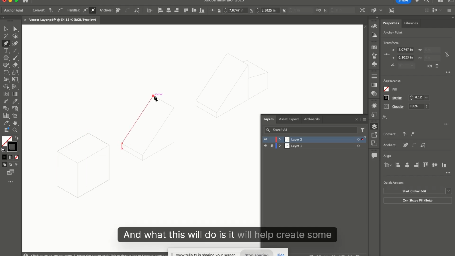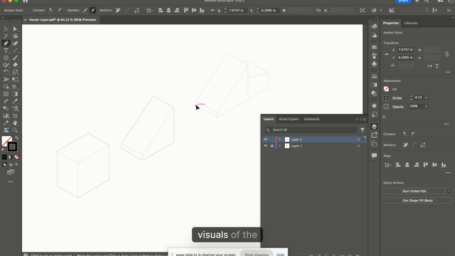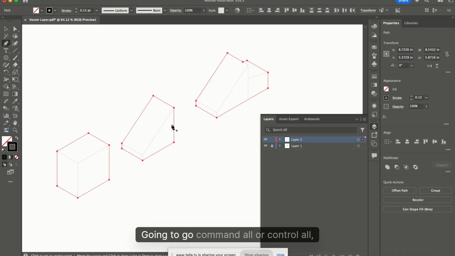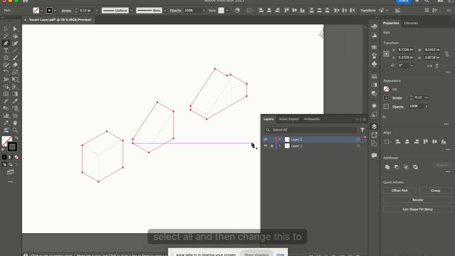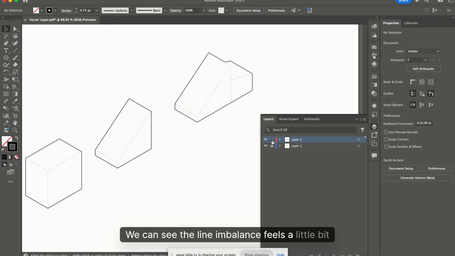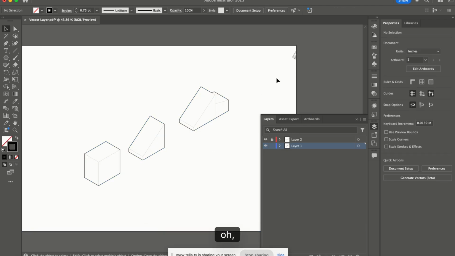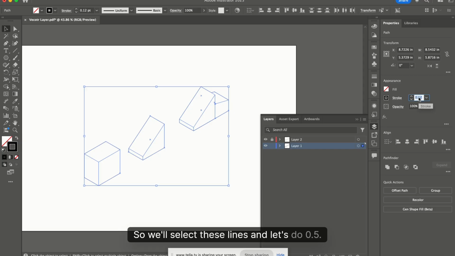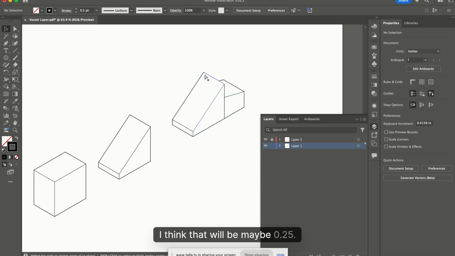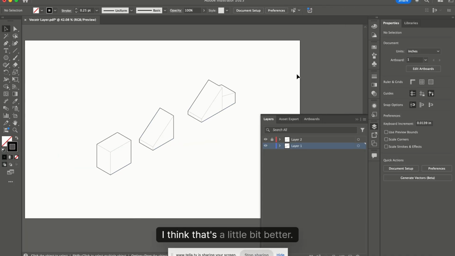And what this will do is it will help create some line work and hierarchy and just help the overall visuals of the diagram. I'm gonna go Command A or Control A, select all, and then change this to like 0.75. We can see the line imbalance feels a little bit off, so I'm gonna go back and select this original layer. Again, do Control A, and then we'll make sure, oh, it exported this by accident. We'll delete that. So we'll select these lines and let's do 0.5. I think that will be maybe 0.25. I think that's a little bit better.